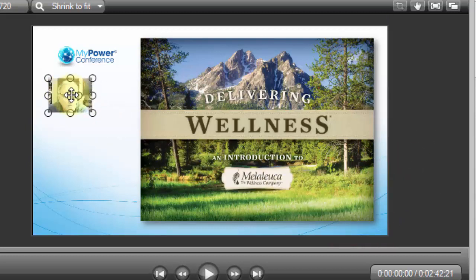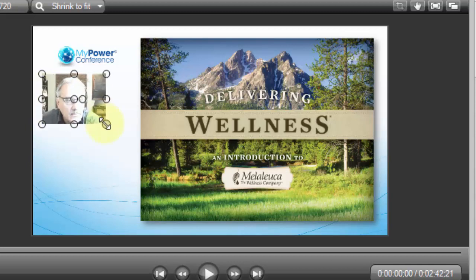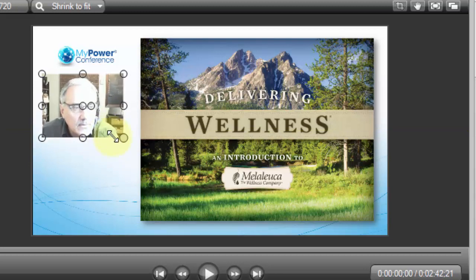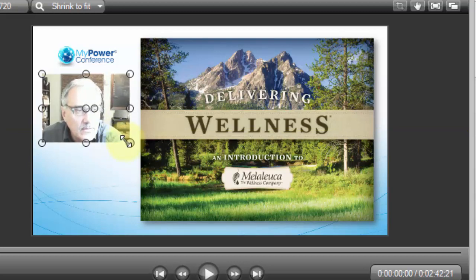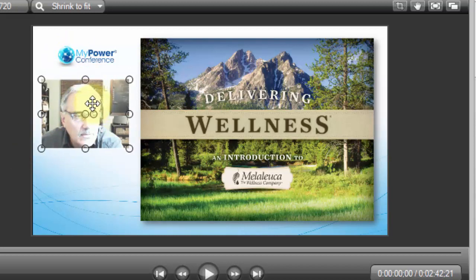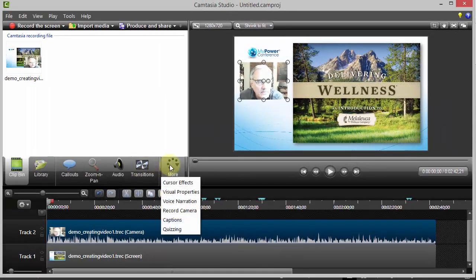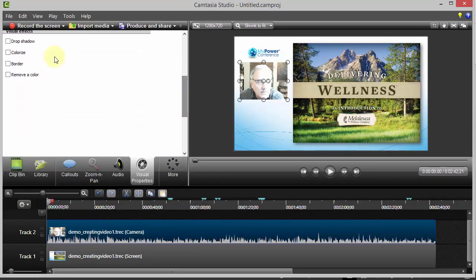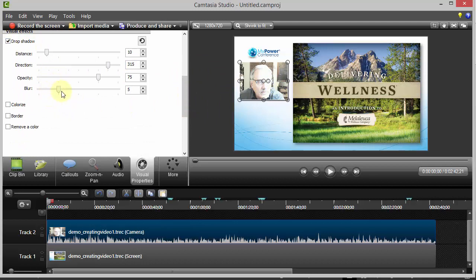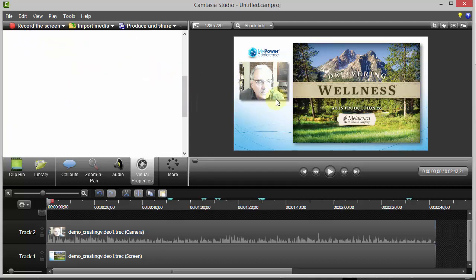Then I can simply move the webcam of me over right here. I move my mouse to the bottom right hand side, and I click down on the mouse and I drag, and it opens up my webcam, centered right there, right? Looks pretty good, right? Very nice. And then let me go to more here, visual properties, and then I'm simply going to go to drop shadow. I like to put a little drop shadow there. I like to blur the shadow a little bit, and opacity, bring it down to about 50%, and the distance out a little bit more, maybe a little more blur. And let's take a look. There it is. That looks nice, right?